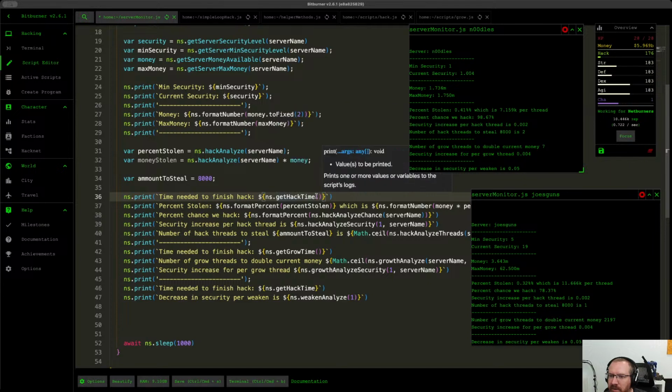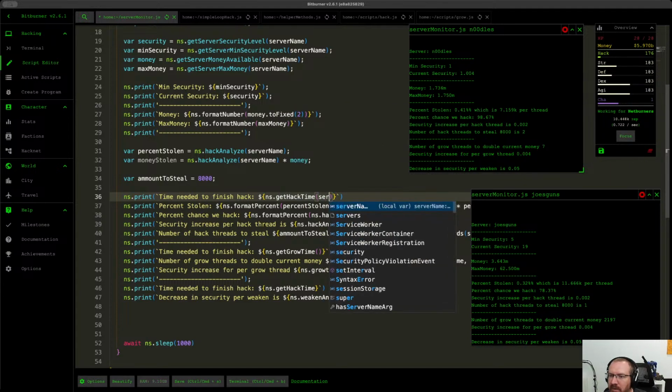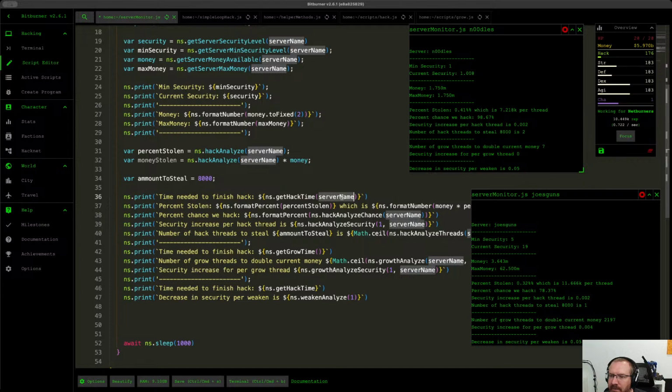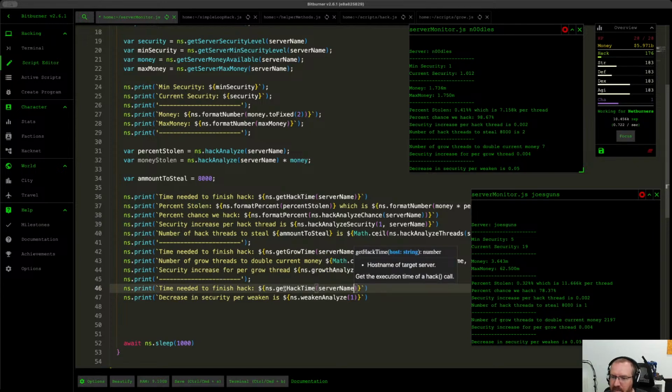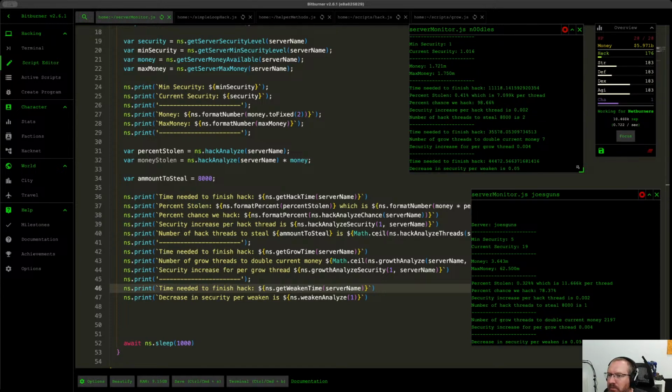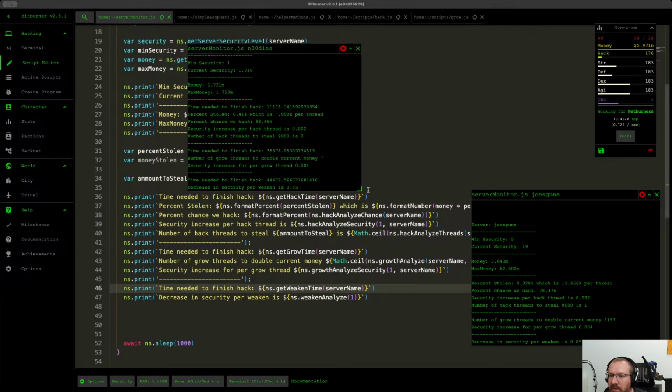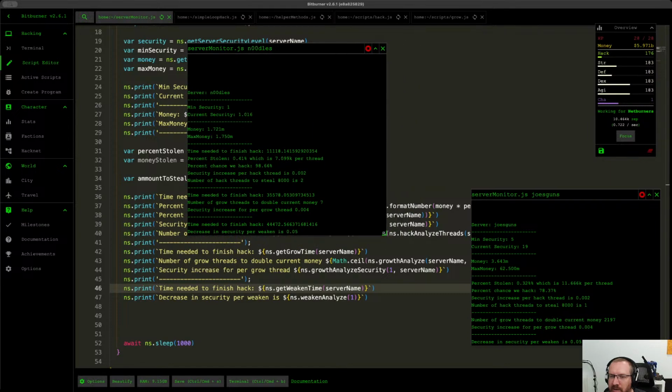What's that host name? Need host name. Server name. Get weaken time. Cool. A lot of information. I want my columns now.